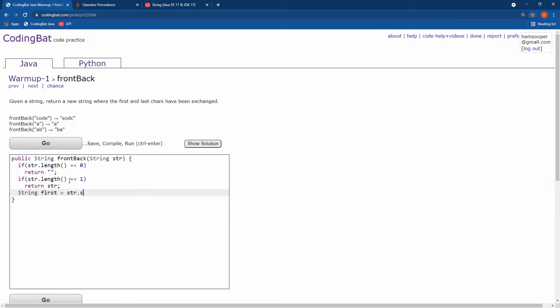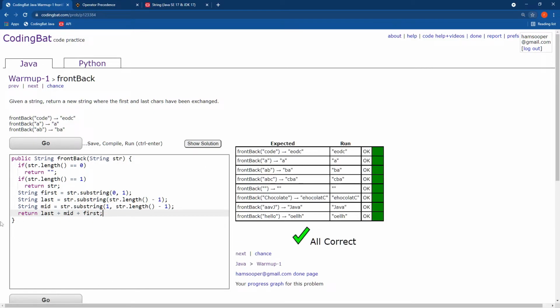The first character is going to be a substring from these indices. The last character is going to be the substring from the length minus 1, and I'm using the one argument version here. And then the string in between them, I'm just going to call it mid, is going to be the substring from indices 1 to the length minus 1. If you need to pause and think about why those indices are valid, please do that. But all I need to do now is return last plus mid plus first, and this will swap the order, swap the first and last characters, that is, and this will work.